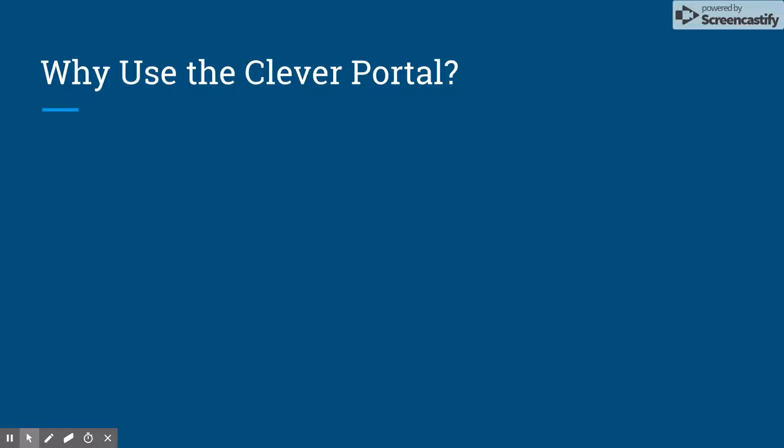Okay, so why would we want to use this? Well, it's a single sign-on. That way, we don't have to keep typing in our information. The students don't have to keep typing in information. They're always going to use their ID number and then the password set. And if they have to put an email address in, it's their 7-digit ID number at bcpss.org.